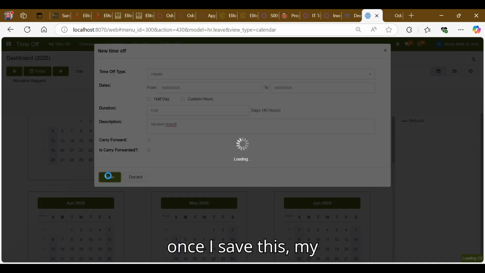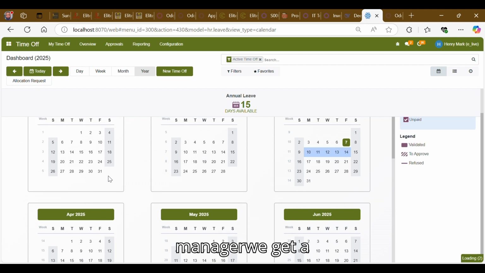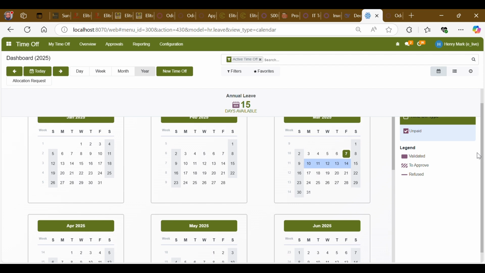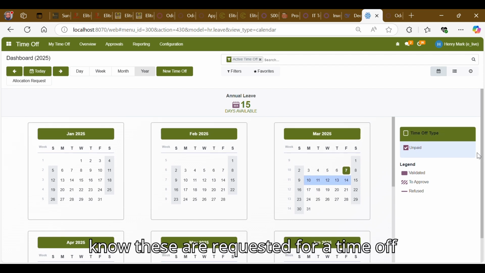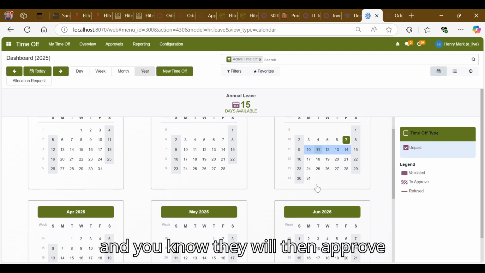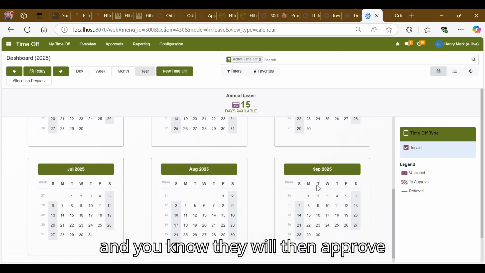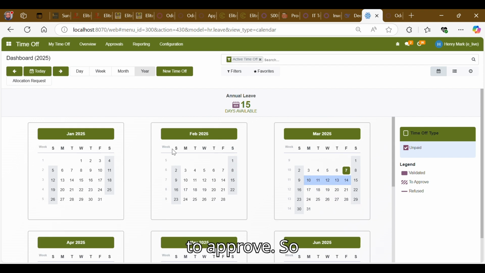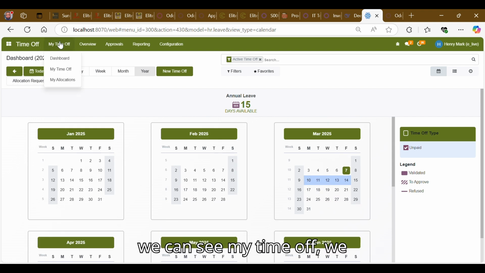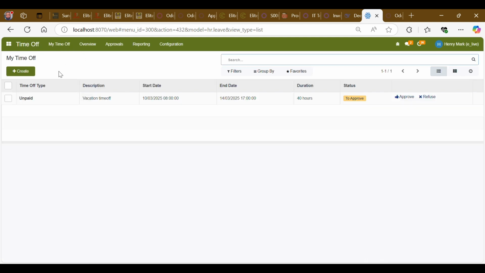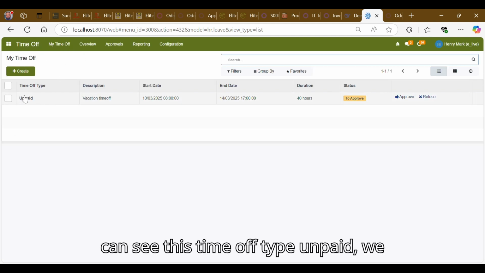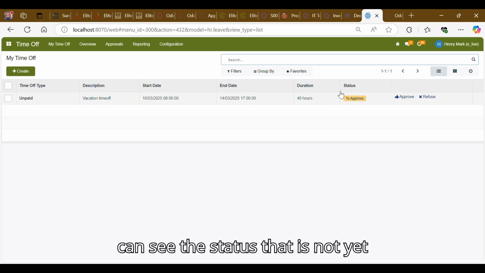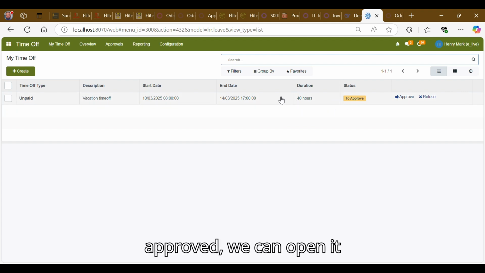Once I save this, my manager will get a notification that a time off has been requested, and they will then approve before the line manager will be able to approve. So you can see my time off. You can see this time off type is unpaid. You can see the status is not yet approved.